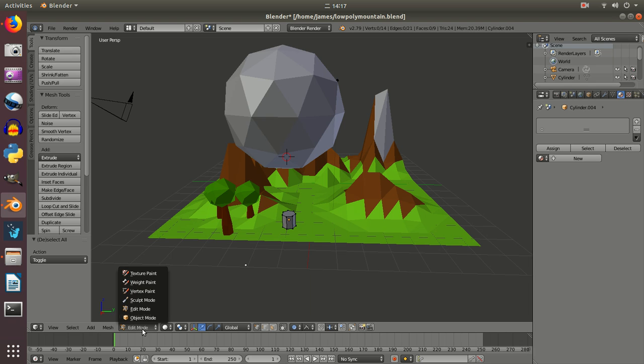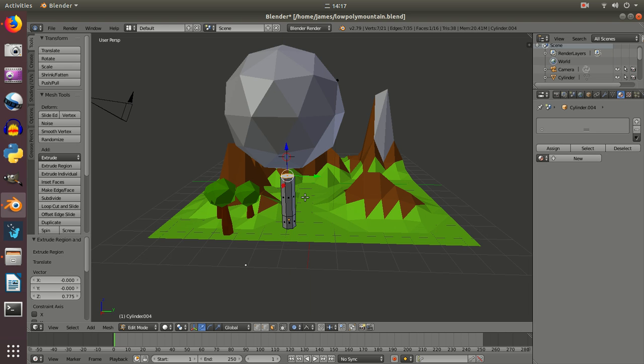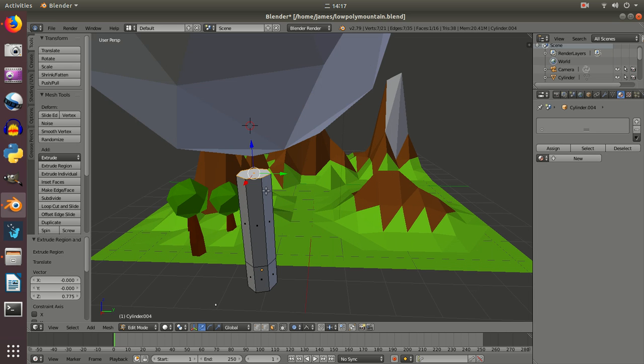What I'm going to do for now is I'm going to change this to the face view. I'm going to select just that top face, and I'm going to press on E, which should extrude it so I can make this longer so it looks more like a tree trunk, and I can zoom in to have a look at that if I want.